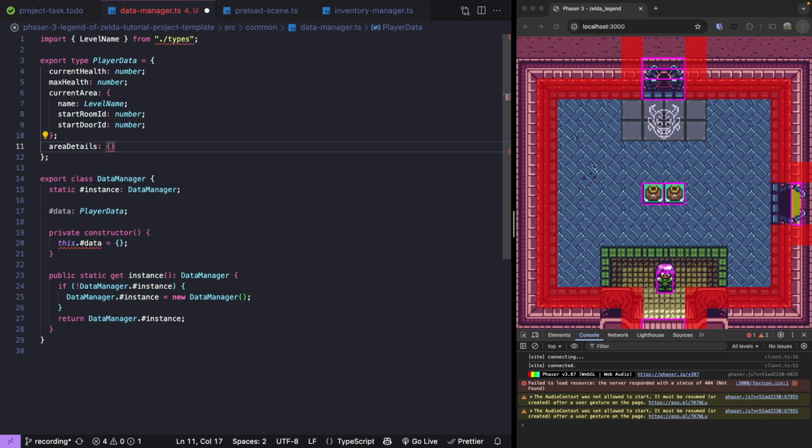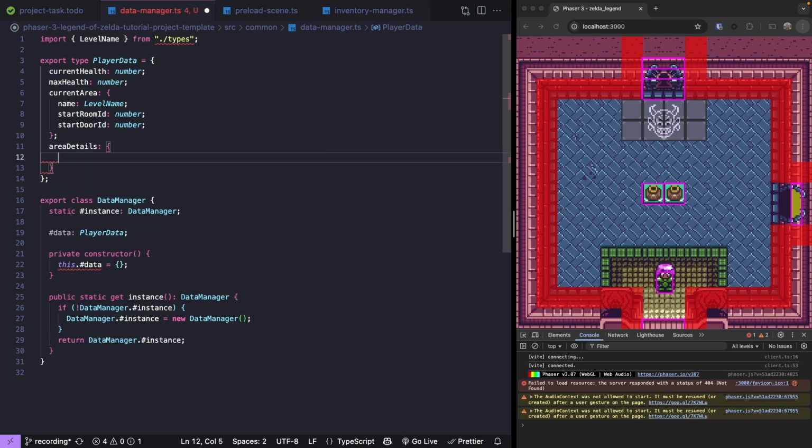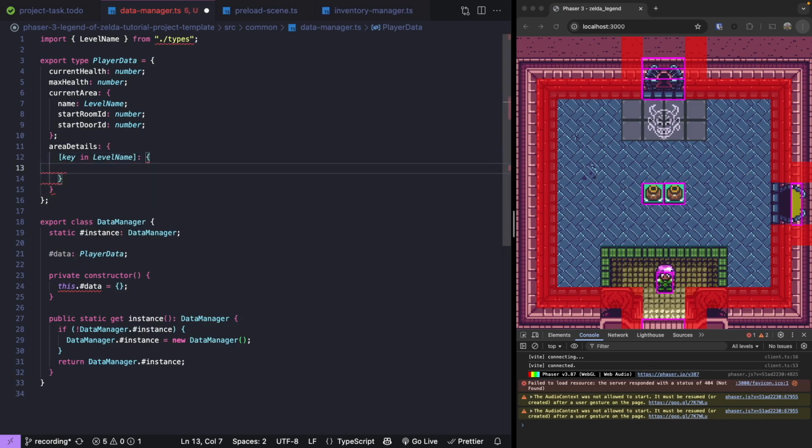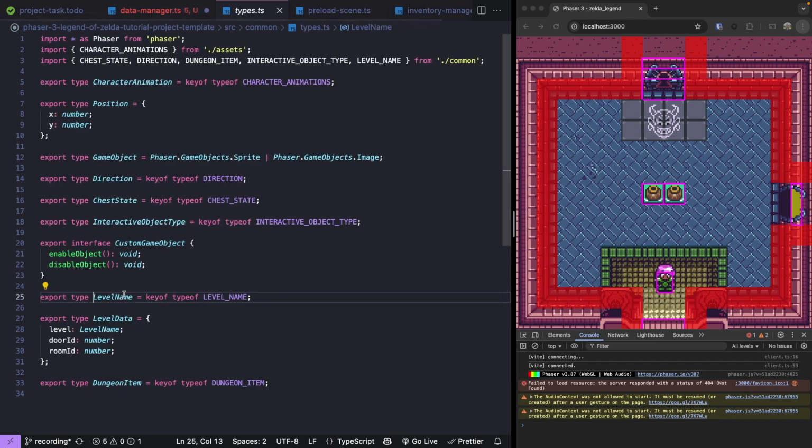This is going to be an object. And now this object will want our key to match our keys from our level name. So for this, we're going to do our key in level name. And now this will allow us to have an object where our key will match our level name, and so we'll have values like our world or dungeon 1 to keep track of those stats.